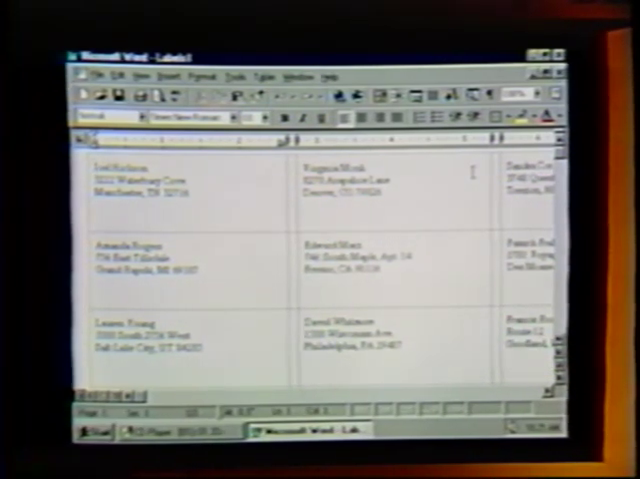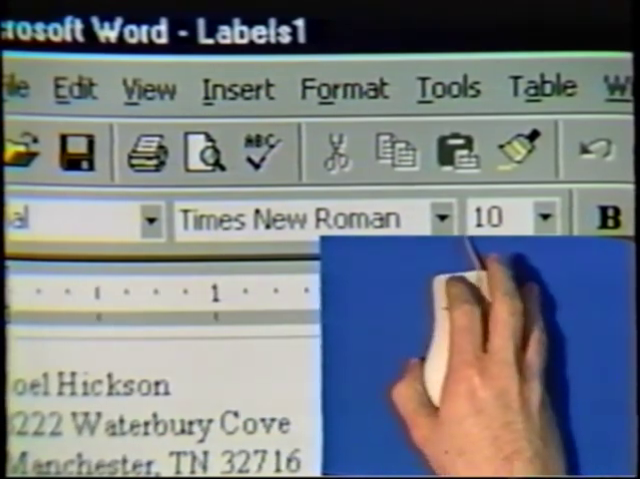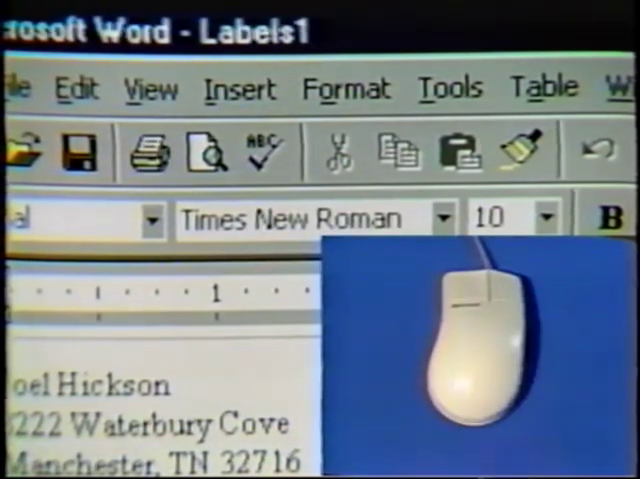Now we can print the labels. Make sure you load a sheet of labels in the printer instead of using printer paper. You can send the labels to your printer just like any other document. Just click on the Print button here in the toolbar. Here are the labels, with each data record printed on a separate label.